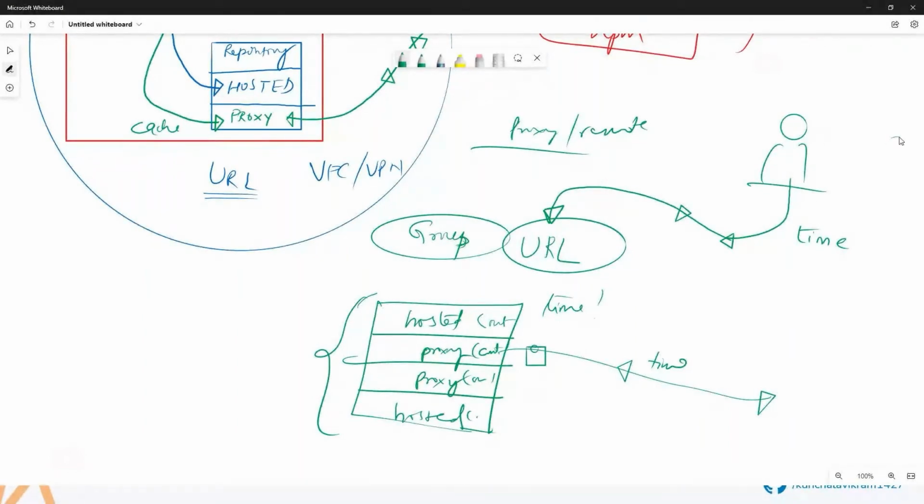What if some other user needs this time dependency? There are two ways. Using the group is the easiest way, because if I talk to the group, it will automatically check all its repositories and then give the result. Or if I have to be very specific, then I have to talk to either hosted or proxy. Talking to individual repositories is always difficult. That's why we create a group.